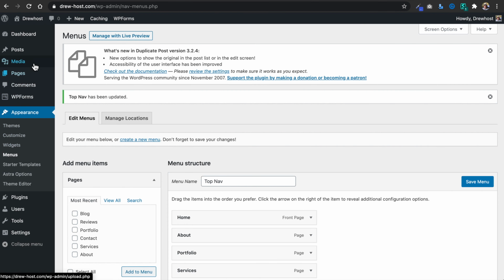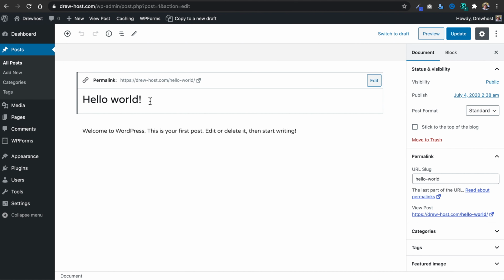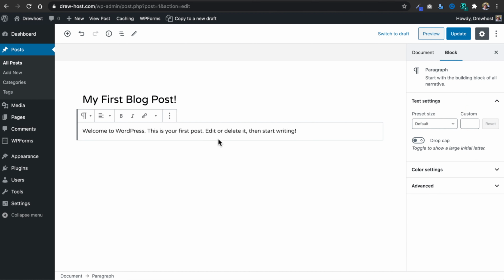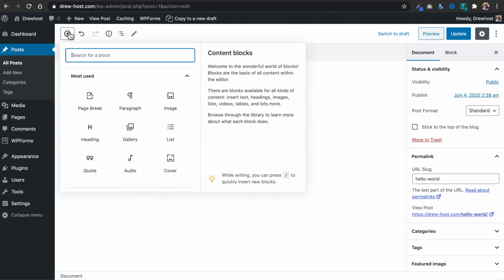So next, let's go over to our posts and edit the post that WordPress added for us automatically. Then once we're inside of it, let's change the name of the post to My First Blog Post. Then this is called the Gutenberg editor, so we can change the text here by just selecting that and writing what we want, or we could add an image or page break and a bunch of different features using the WordPress Gutenberg editor here with the blogs.